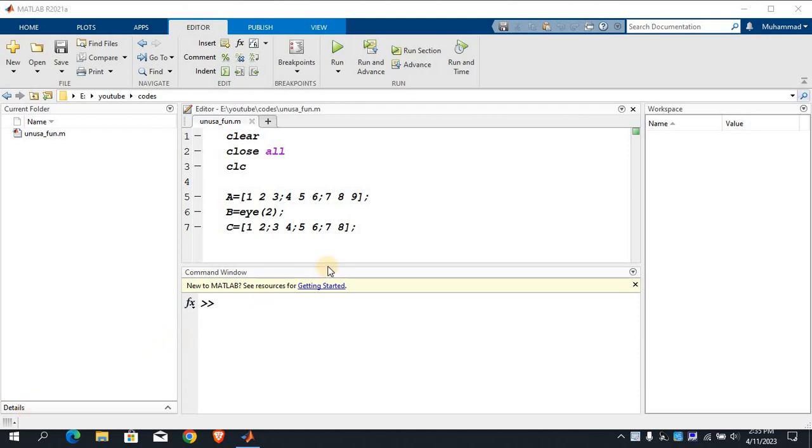In today's lecture, we will see some unusual and fun commands that are available in MATLAB. So we'll see how to use them. I have saved my editor file. Clear will clear my workspace variables. Close will close all the figures that are open in my MATLAB, and then CLC will clear my command window.